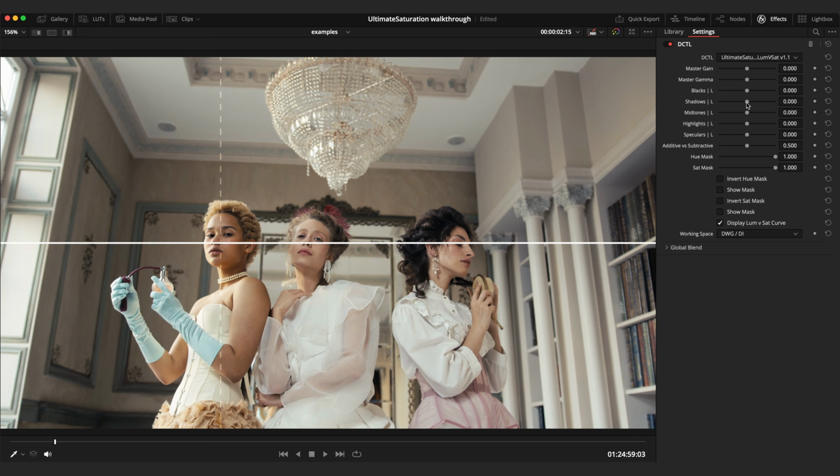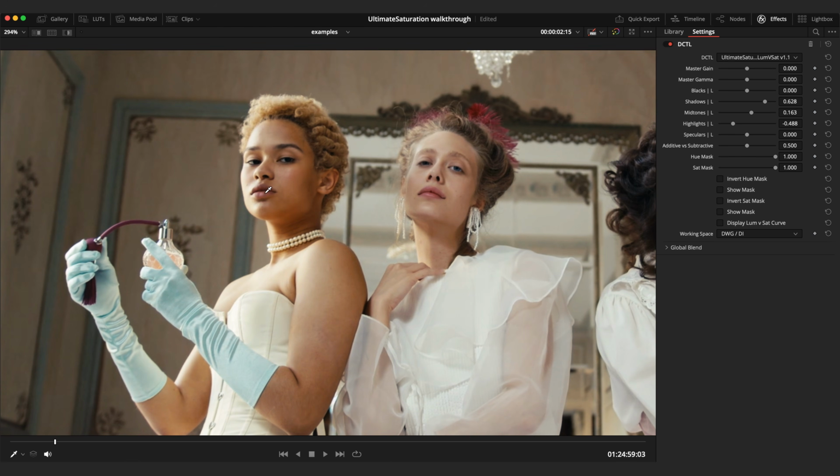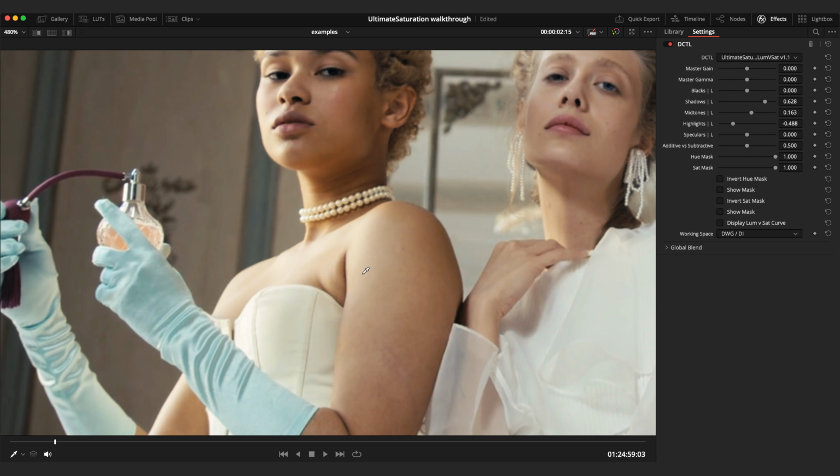If I push the shadow saturation and bring back the highlights, maybe add some to the midtones as well, we can get a really satisfying boost of color that, in my opinion, looks really, really good. This smooth desaturation as midtones transition into highlights, I've found also goes a long way in addressing that sort of chalky feeling that you can often see in a subject's skin with digital footage.